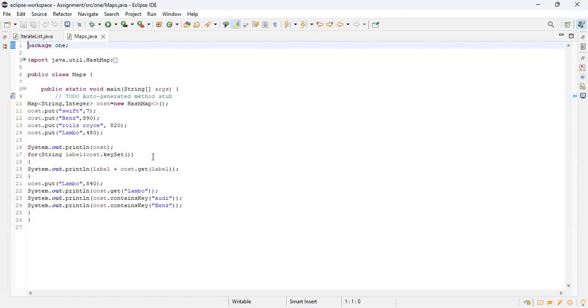And what I want to do is just replace the value of this particular variable. This variable is Lambo, and I'm using a value here, 480. But instead I want to change it into 840. So for that I can put cost dot put. Again I can replace it, and I can check whether the value is replaced.